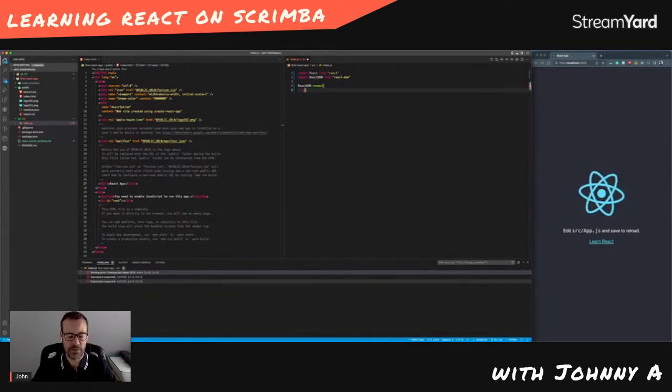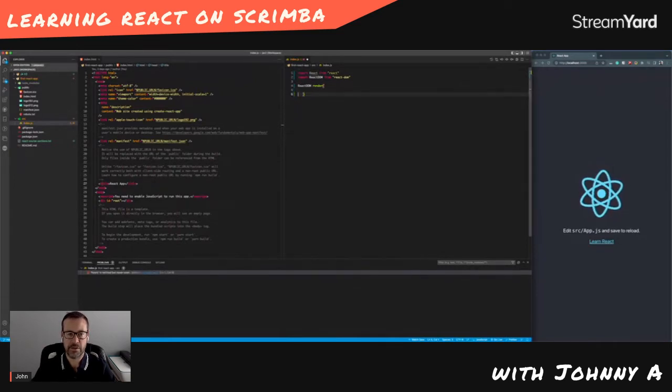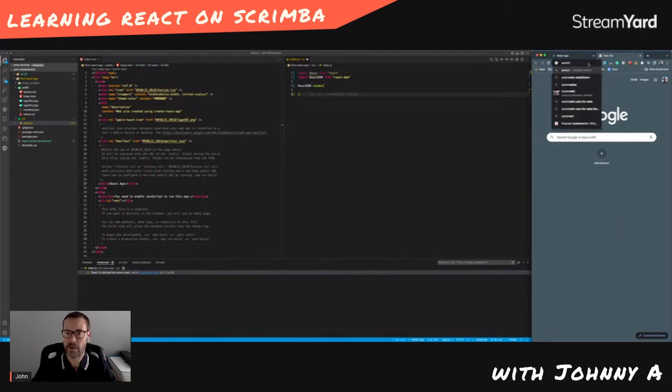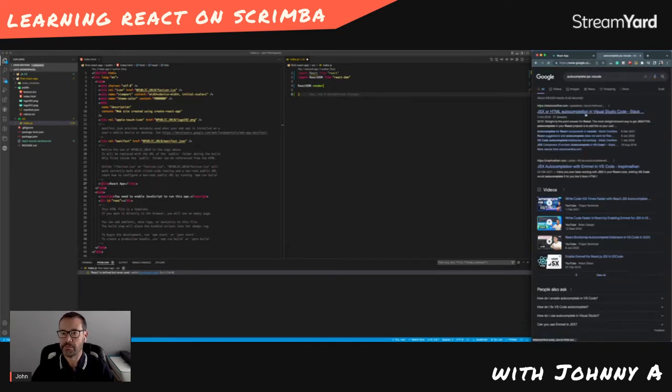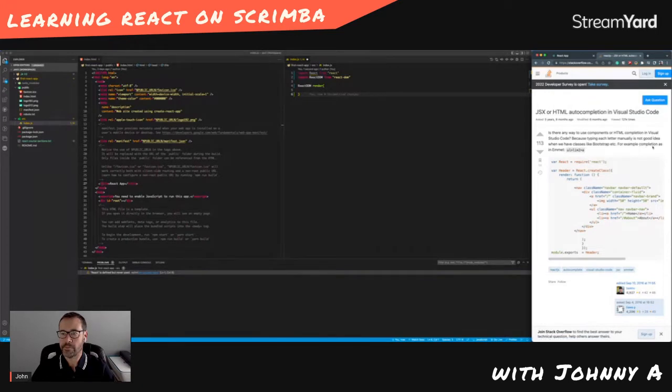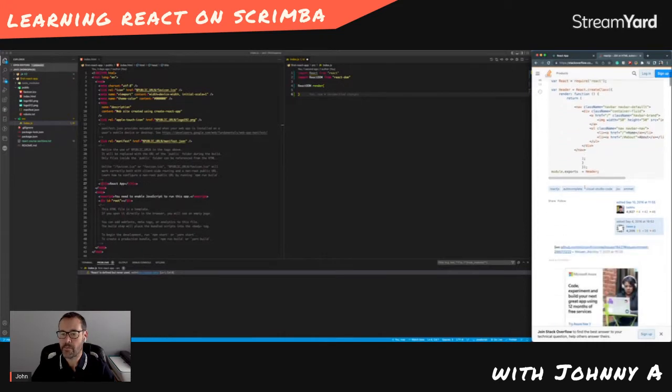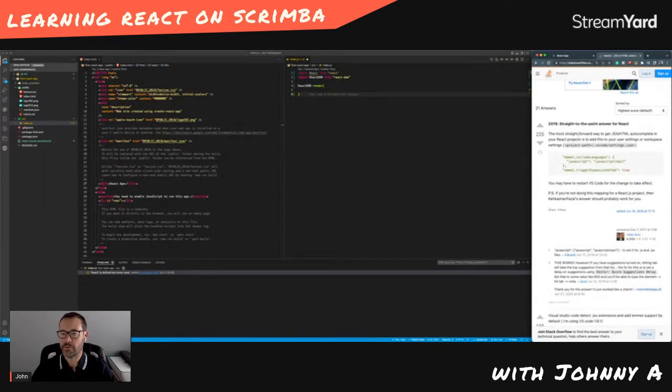Now let's see how you get autocomplete working with JSX on VS Code. Complete attacks. VS Code. Right, this guy has asked exactly what I want. Straight to the point. The most straightforward way to autocomplete your React projects is to add this to your user settings. You may have to restart if you look for a mapping at that point. Blah, blah, blah, blah, blah.